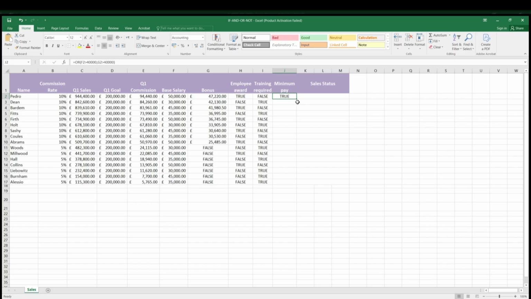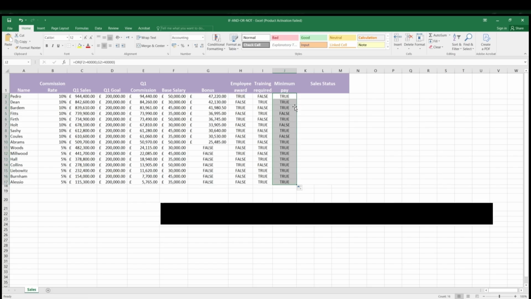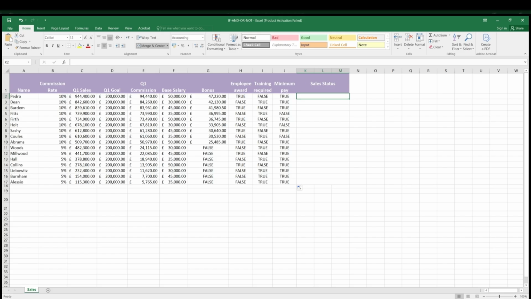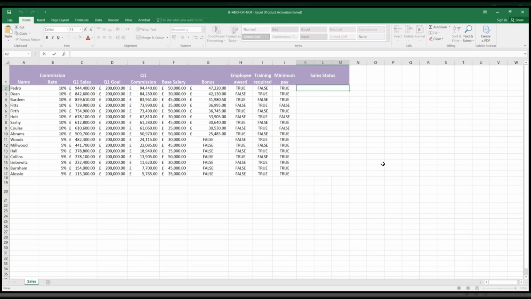Finally, let's look at nested functions. Nested functions allow you to combine multiple logical functions within a single formula to create more advanced decision-making rules. For example, suppose you want to assign employees a gold or silver sales status. An employee qualifies for gold status if they have a commission rate above 10% and Q1 sales above the Q1 sales target. Otherwise, they receive silver status.